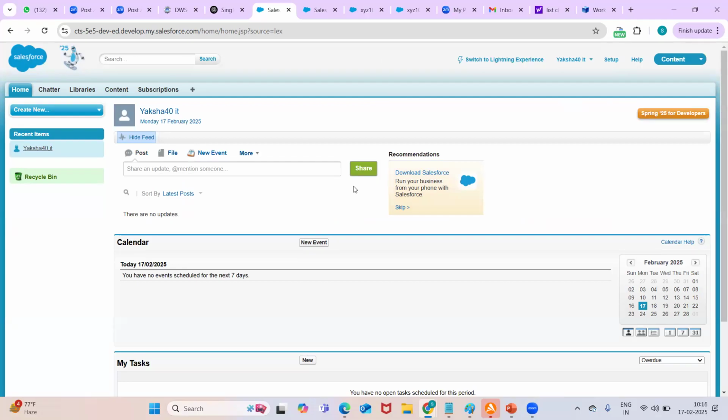Before 2015 or 16, most clients used this classic view. But after 16, they introduced lightning. From 14 we had it, but clients are using it from 16 onwards. Why? Compared to classic, lightning is better performance-wise and in look and feel. And one more thing is the number of clicks.